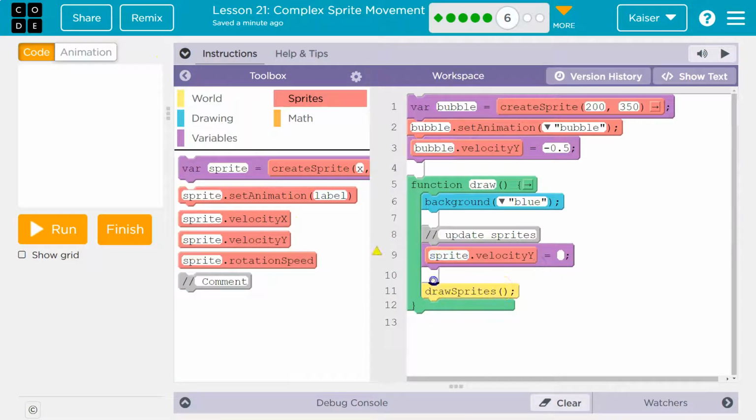So I'll put it right here. I'm going to get rid of this space. You don't need to, but I like to. Now, we don't have anything named sprite. We have something named bubble, right? We named our variable bubble dot velocity Y.